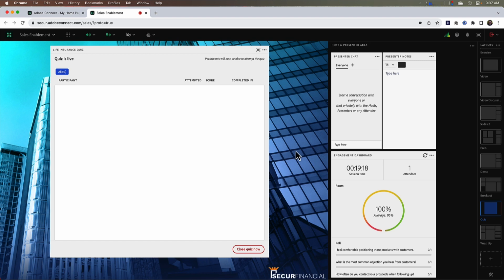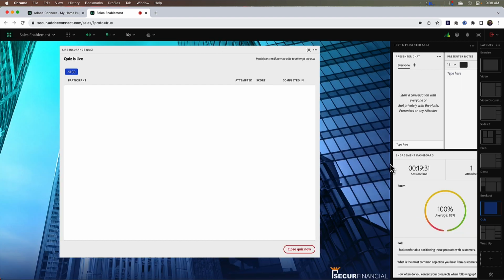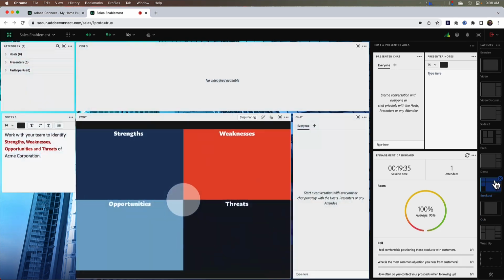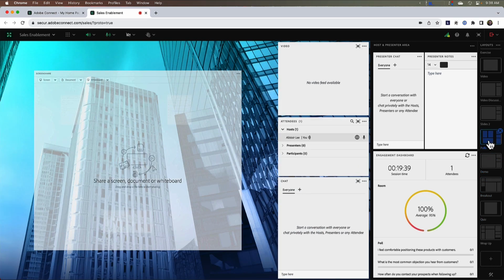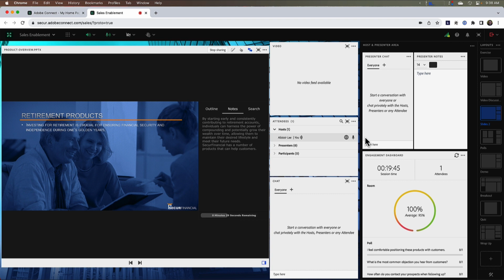So my participants are still only seeing the quiz. They can't see any of the pods over here on the black background. I can change how big or small this is simply by dragging that in or out, and that doesn't affect anybody else. And you'll also notice this host and presenter area, this backstage, doesn't move around as I move from layout to layout. It persists in whatever size I want. It doesn't change. All of the same pods are there.